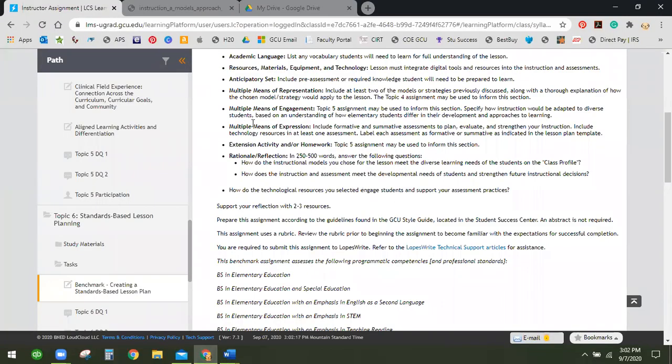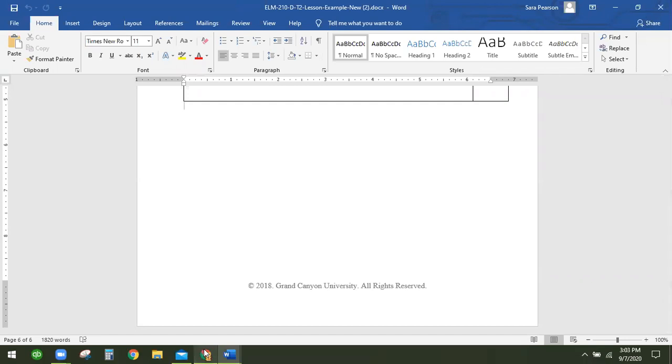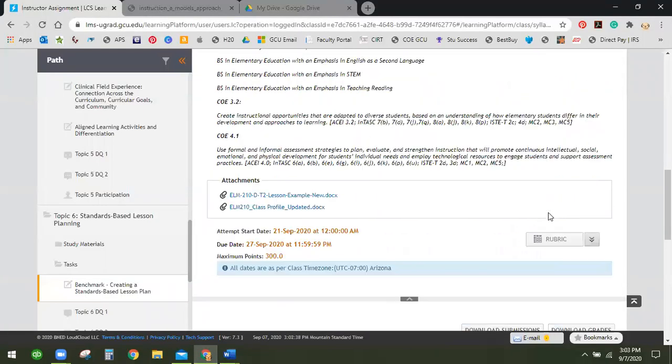Finally, you're going to include that extension. You can use what you put on topic 5 for this section. And the most important part, and often the most forgotten part, is your rationale or reflection. Because the bottom of the lesson plan template doesn't leave a section that says reflection down here, students often forget this reflection. Let's see how many points that's worth.